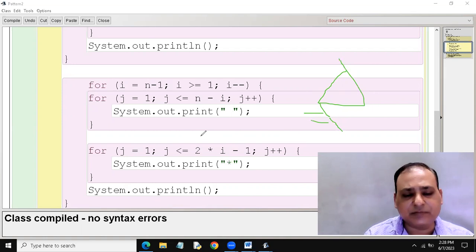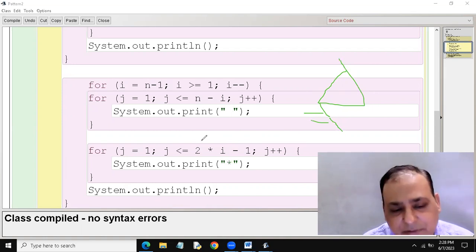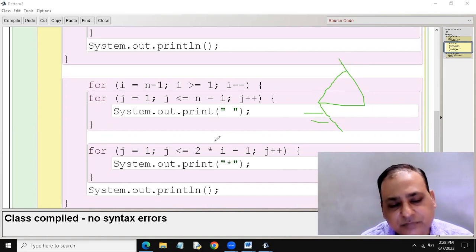And in every line, what is being printed? 2 into I minus 1. So in the second line, how many asterisks will be printed? In the first line, I was 5, 2 fives are 10 minus 1, 9. Now I is 4, 2 fours are 8 minus 1, 7. 7 asterisks will be printed. And after printing a single line, there will be a new line character.